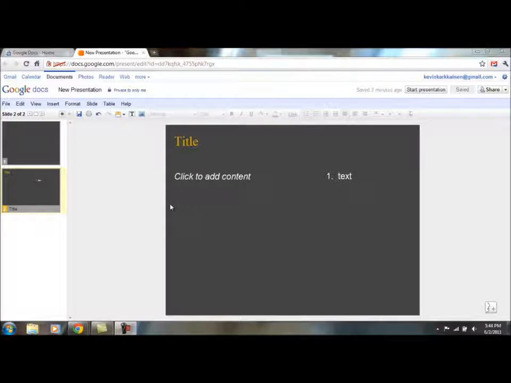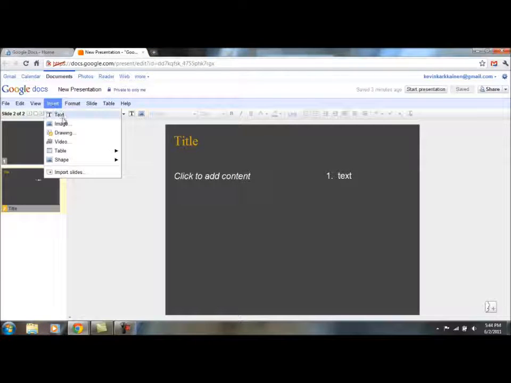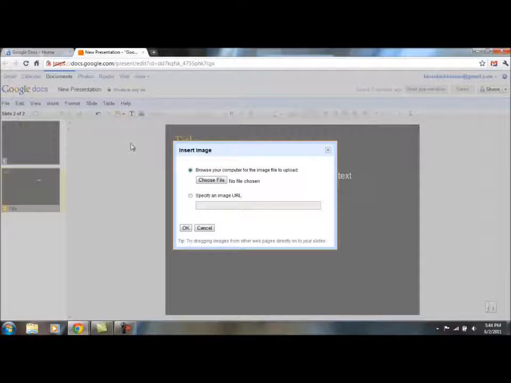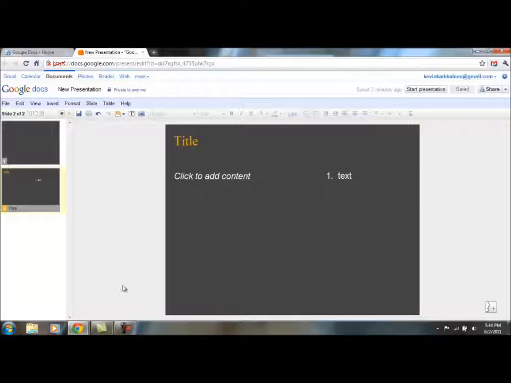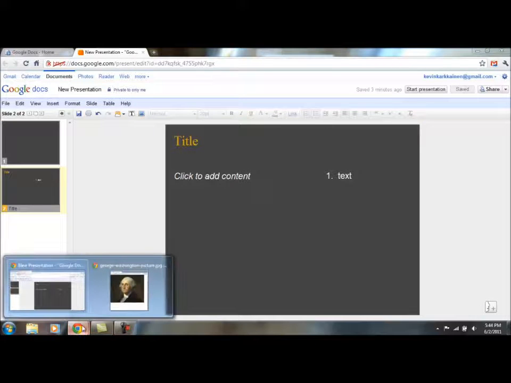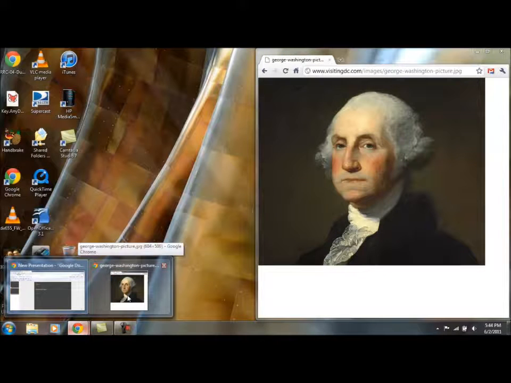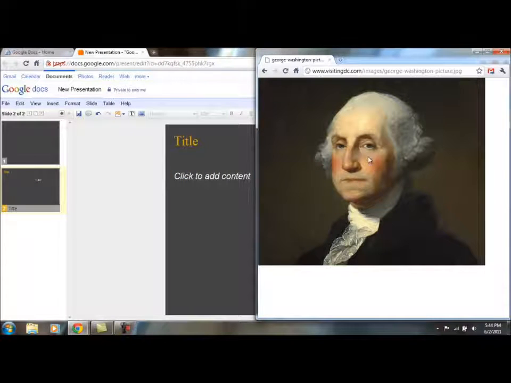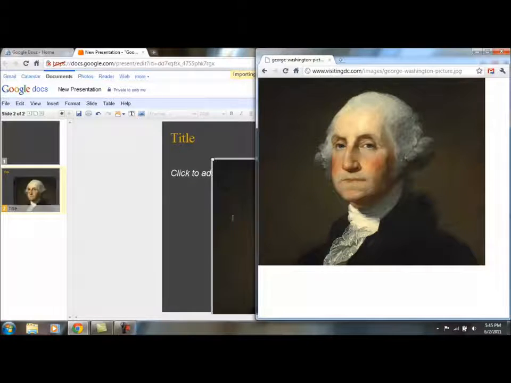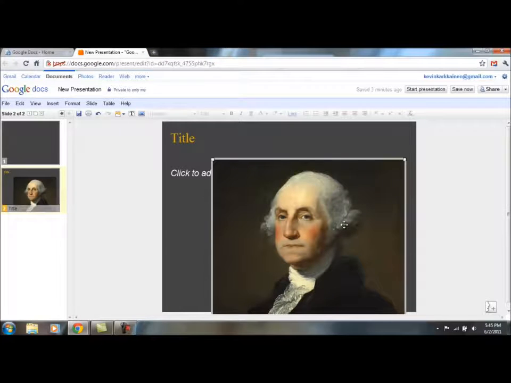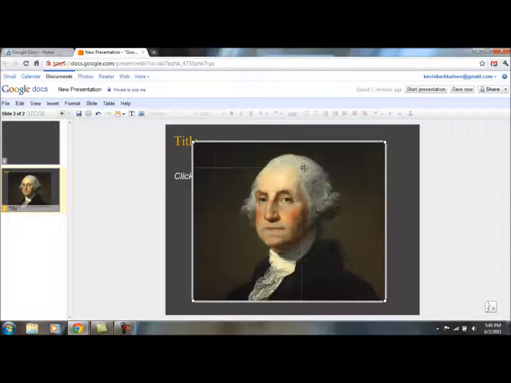To add images to your slide, we can click on the picture icon here, or we can go to Insert and choose Image. This will give you the option to add an image from your computer or enter in the URL, if you know it, of an image. The easiest way to add images to Google Presentation, though, is to drag and drop an image from an already open window. You can see here that I've done a search for George Washington and have his image pulled up here. If we simply click and drag into the presentation, the image should import and then give us the option to be resized. You can do that like so.